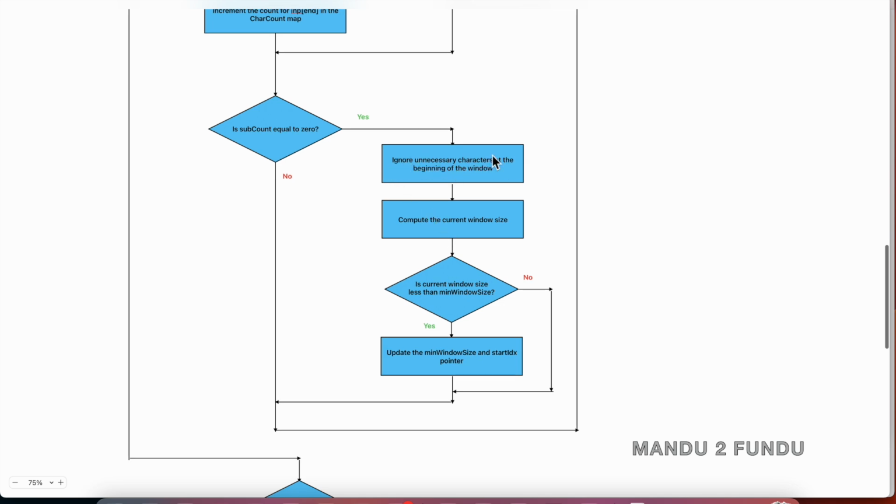the first thing we do is some cleanup. Sometimes we end up having some unnecessary characters at the beginning of the window, so we want to get rid of those characters, and then we compute the current window size, and check whether the current window size is less than the minimum window size computed so far. If so, update the minimum window and the start idx to remember the starting point of that minimum window which has all the characters.